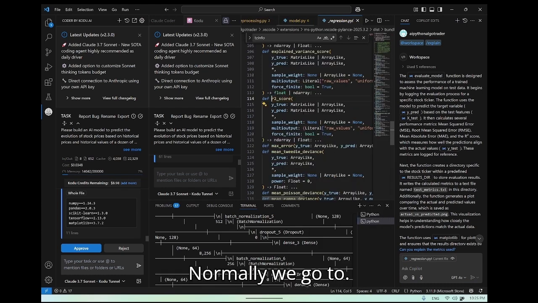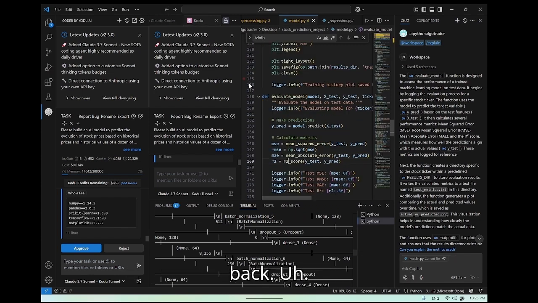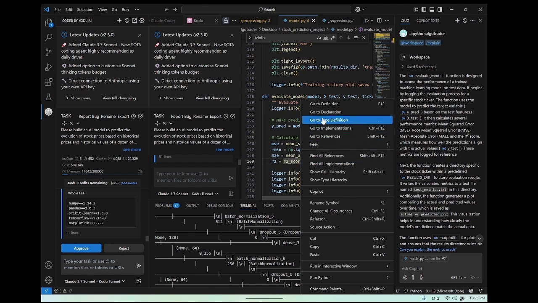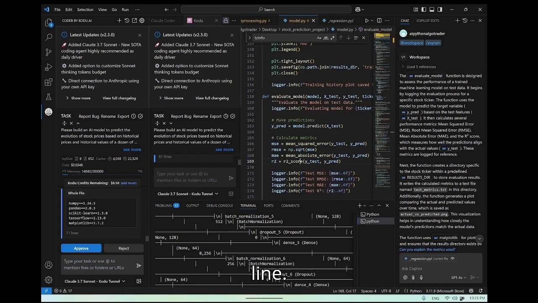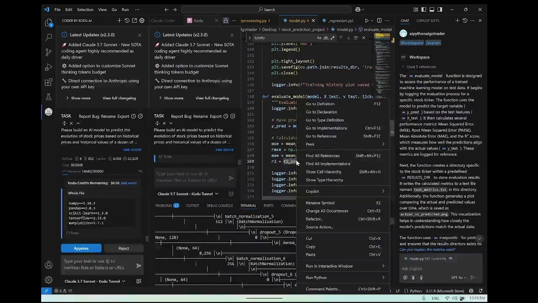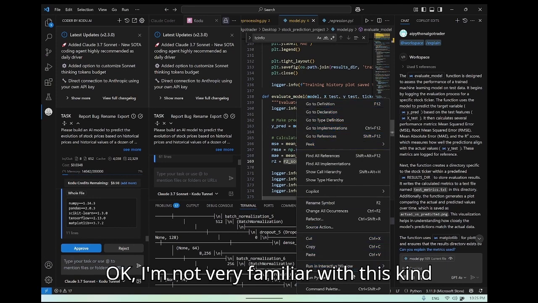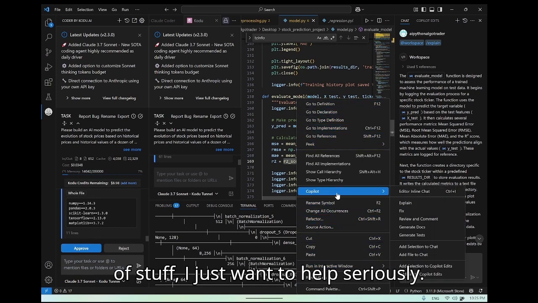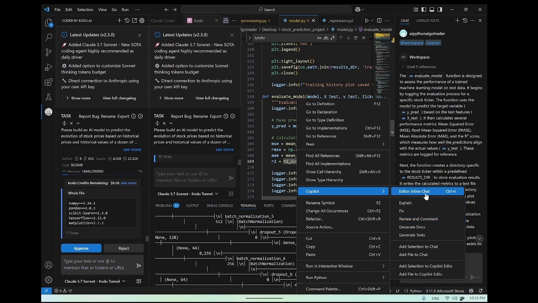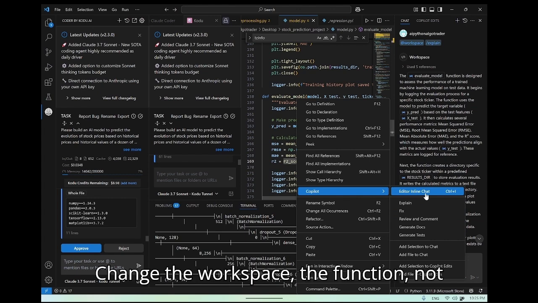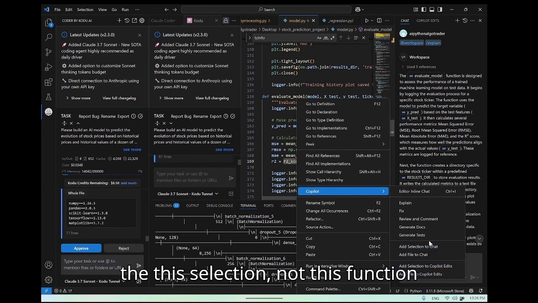Normally I would go to, okay, there's nothing here. Let's go back. No, definitely nothing inline. So, okay, I'm not very familiar with this kind of stuff. I just want some help, seriously. Explain, fix, and this is going to be the workspace, the function, not this selection, not this function itself.